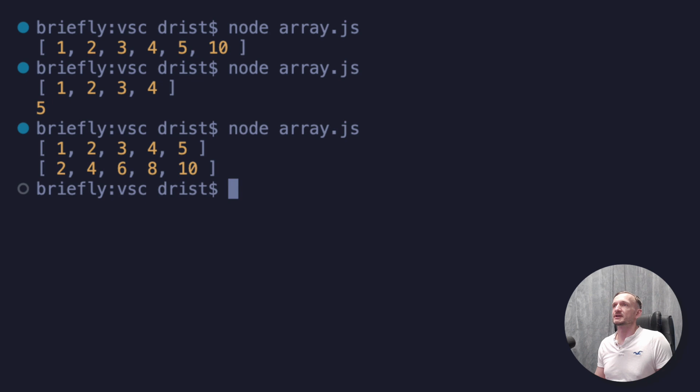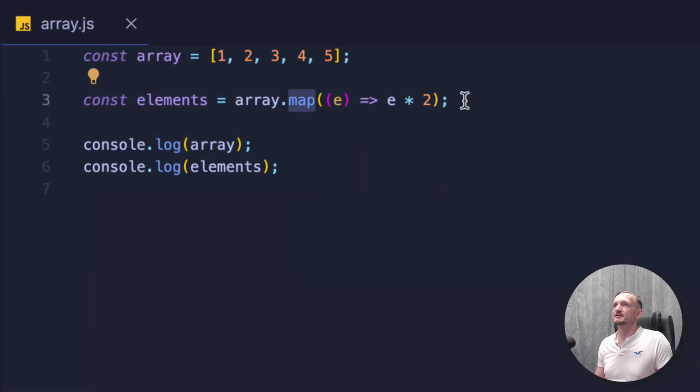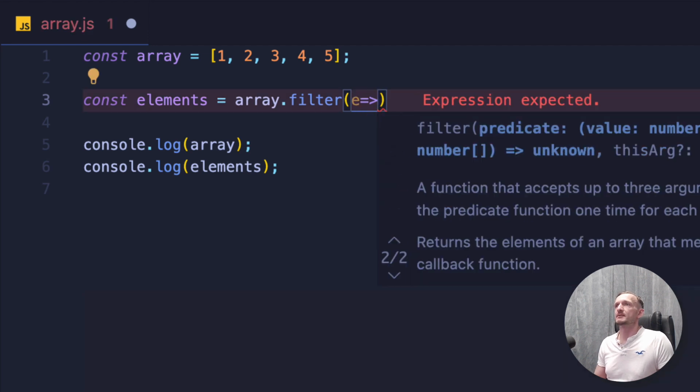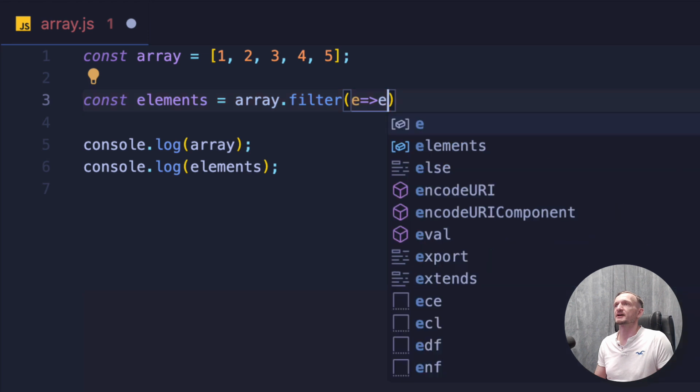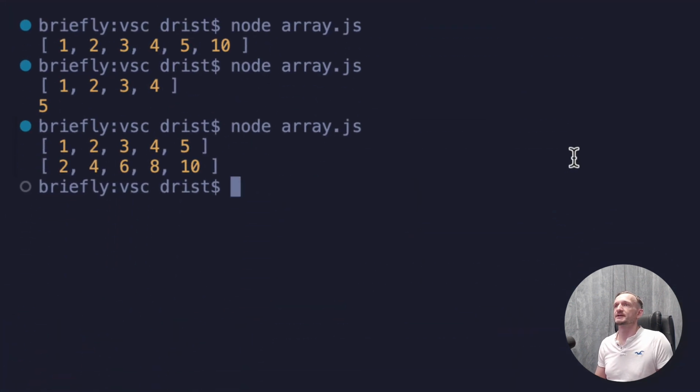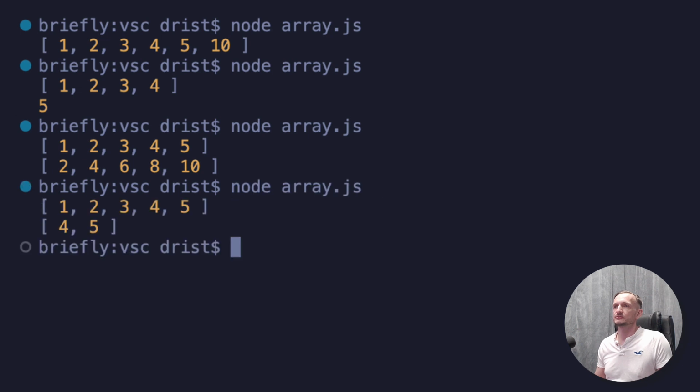Another method we can use would be filter. It also goes through each individual element and then tries to match them. So let's say we want every element which is higher than 3. And we are getting 4 and 5.